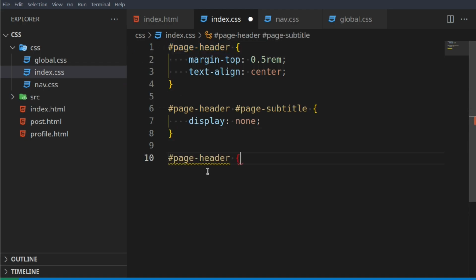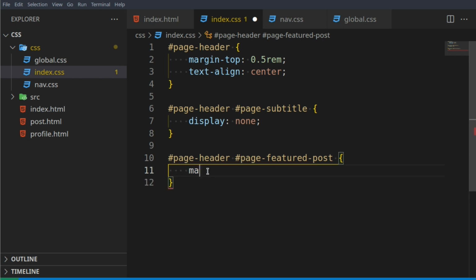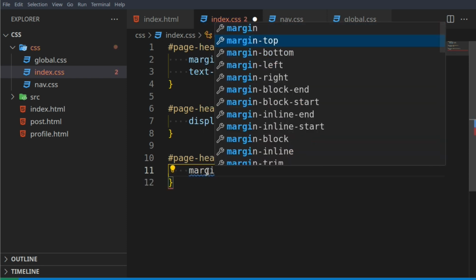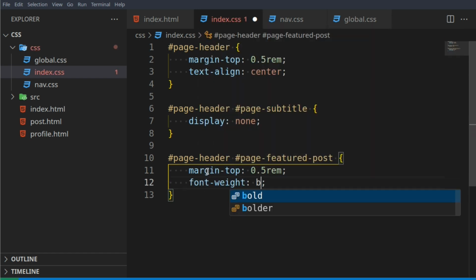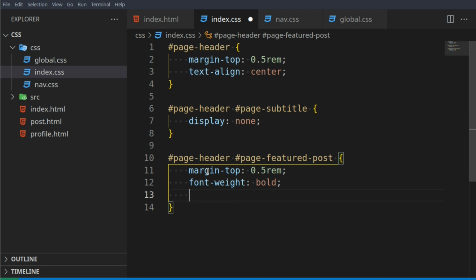We go like this, and this time we can select #page-featured-post. Margin-top, set that to 0.5rem. Font weight, set that to bold. Font size, set that to 1.1rem.